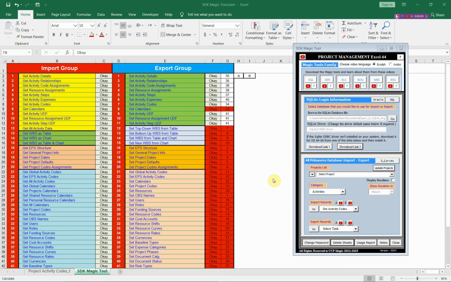Hello everyone, in this video you'll see how you can use the SDK Magic Tool to export the activity codes for a designated project. This will be video number 34 in this group of videos, and we will use the SQLite database in this video. You can also use Oracle database or SQL Server when you select any of them.